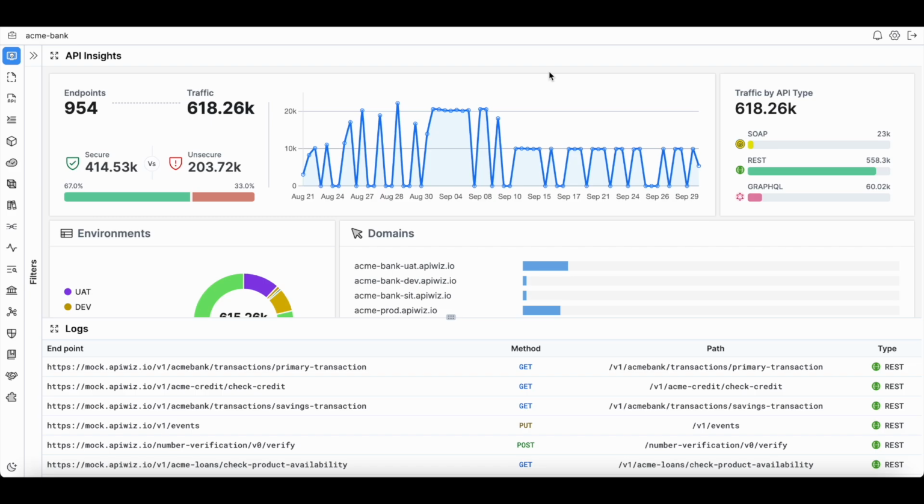When you run the API discovery modules of APIwiz, we capture all traffic, whether it's traffic from your API gateways or standalone microservices across any of your environments, whether it's a SOAP API or REST or GraphQL. But once we capture the traffic, we build a rich API Insights dashboard for your teams to digest.